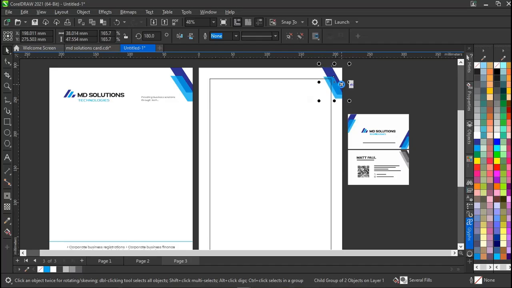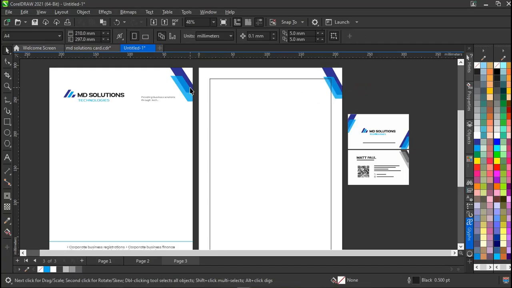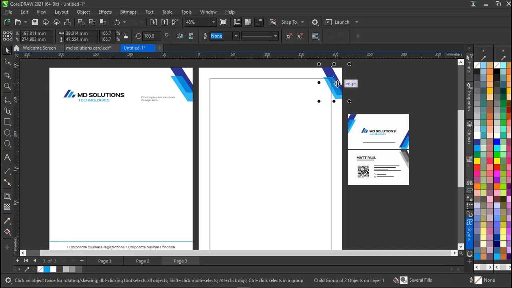Reduce it just a bit. Then I will use my navigation key, left and right arrow, just to navigate it a little. We just want to have a little tape of the brand pattern there.